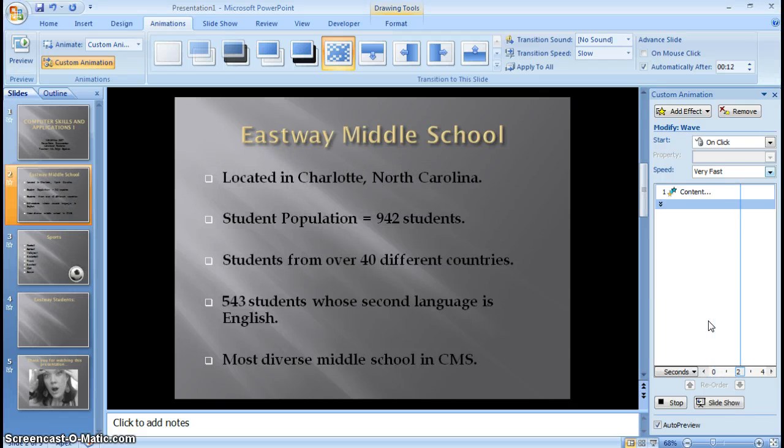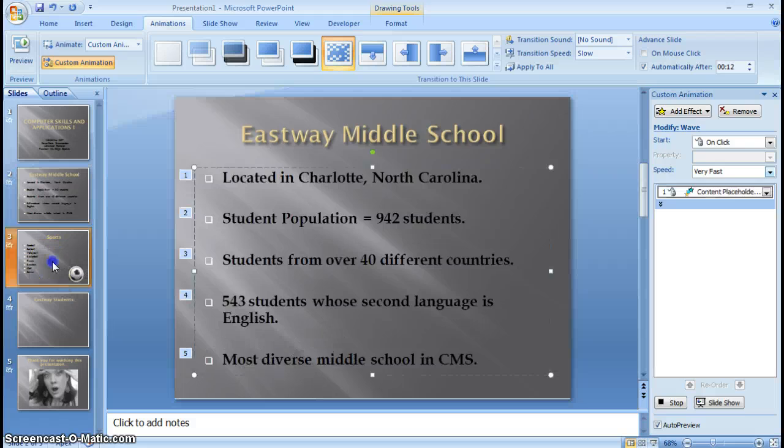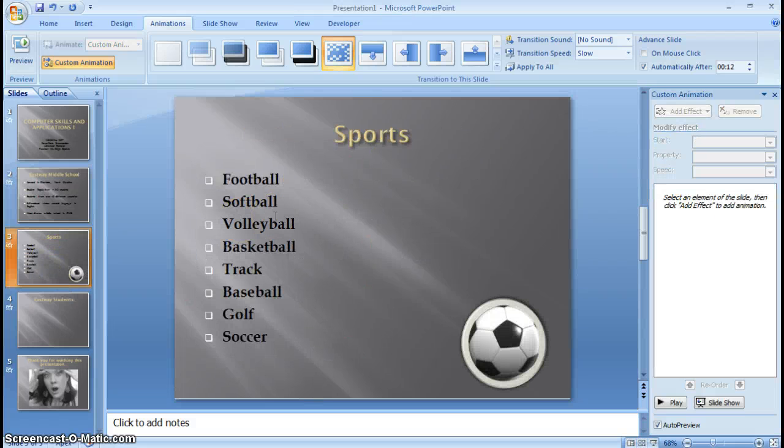I like that. I think that's appropriate for the bullet points. Remember not to have too many bullet points. 3 to 5 I think is appropriate. Now let's click on our next slide that we need an animation on.